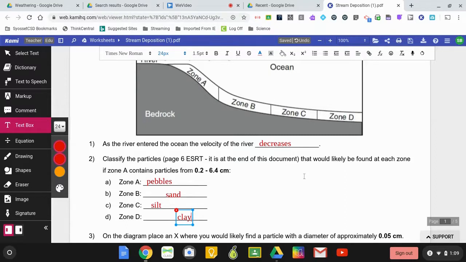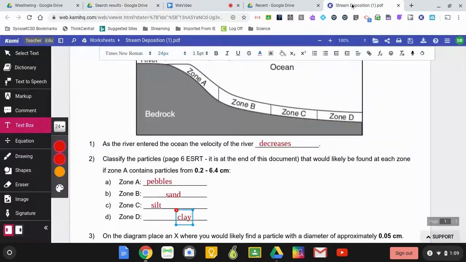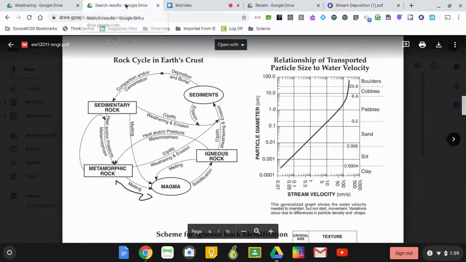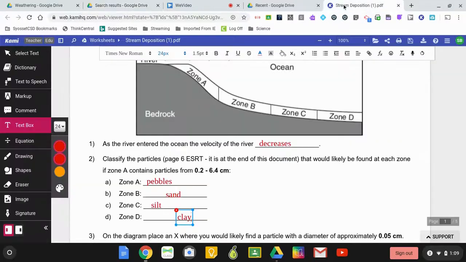So question 3 says, on the diagram, place an X where you would likely find a particle with a diameter of approximately 0.005 centimeters. So now I go back to my reference table. Where would 0.005 be? Let's double check. It's 0.05. I apologize. I exaggerated. I tend to do that. So 0.05. Well, here's 0.2, and here's 0.006. So we're looking for sand, because 0.05 would be considered a sand particle.